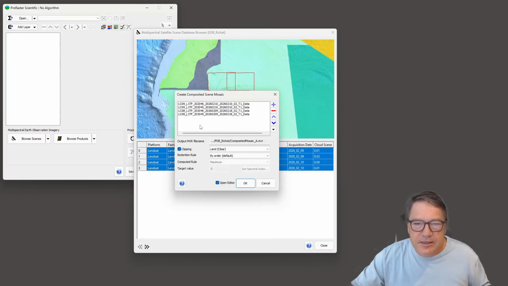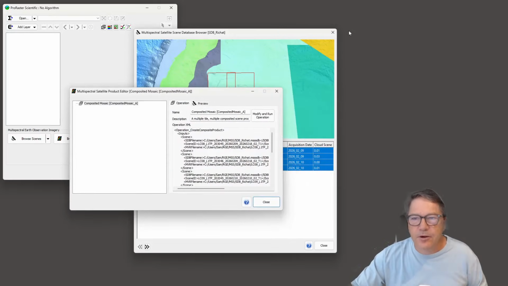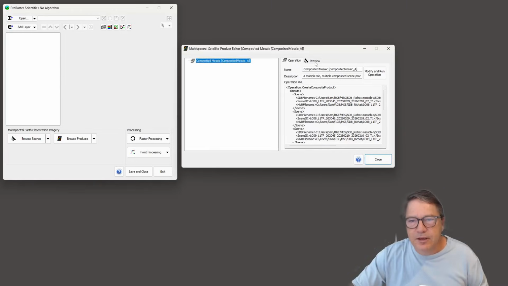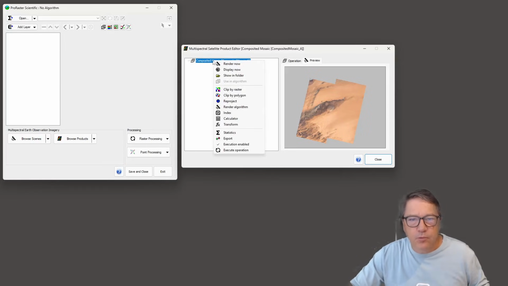So here are my scenes. I'm not going to change anything. We're going to clip all the cloud out of these scenes, and where we have overlapping scenes, we're going to take the best data. Just going to hit OK, and now I'm in my product editor. So I have my composited mosaic. There's my 4 scenes put together into a single product, which I can now work with.